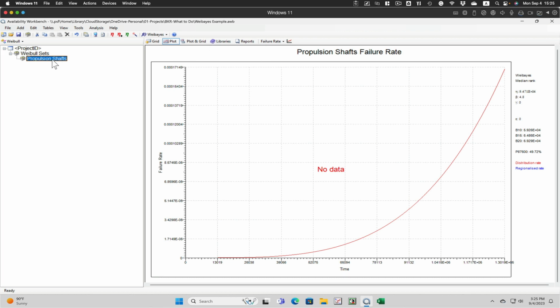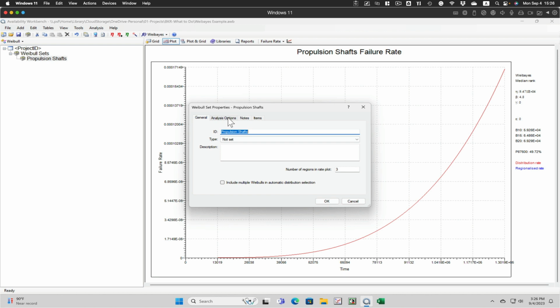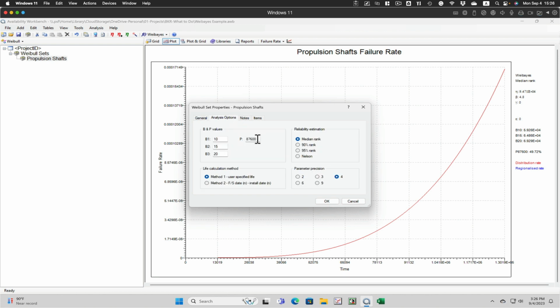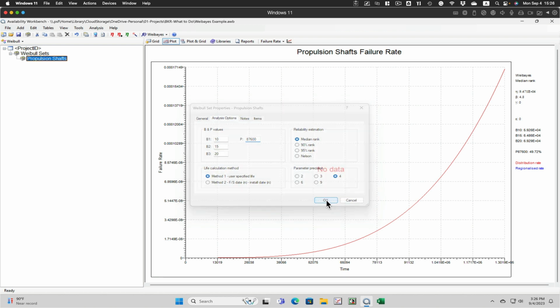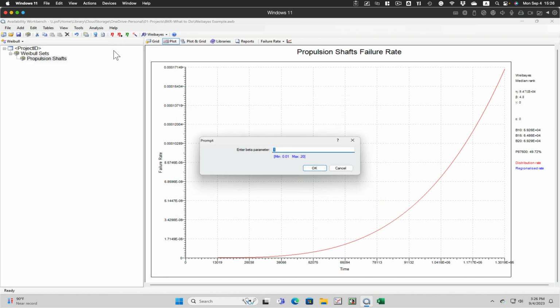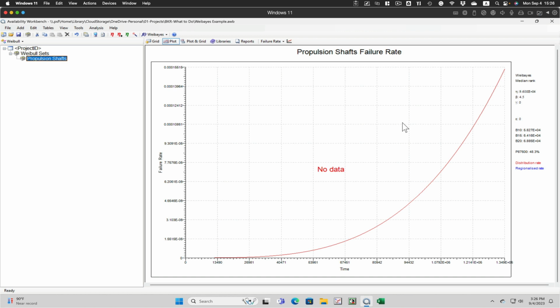So we simply go to our analysis options by double-clicking on the propulsion shaft, going to the analysis options and entering 87,600. We'll click OK. Tell it we want to automatically run the parameters and enter 4.5 as the beta value that we were given before. Once we run that, we can see that the cumulative probability of failure over here on the right is 48.3, or nearly 50%, which means that this ship has a 50-50 chance of completing its next voyage successfully.